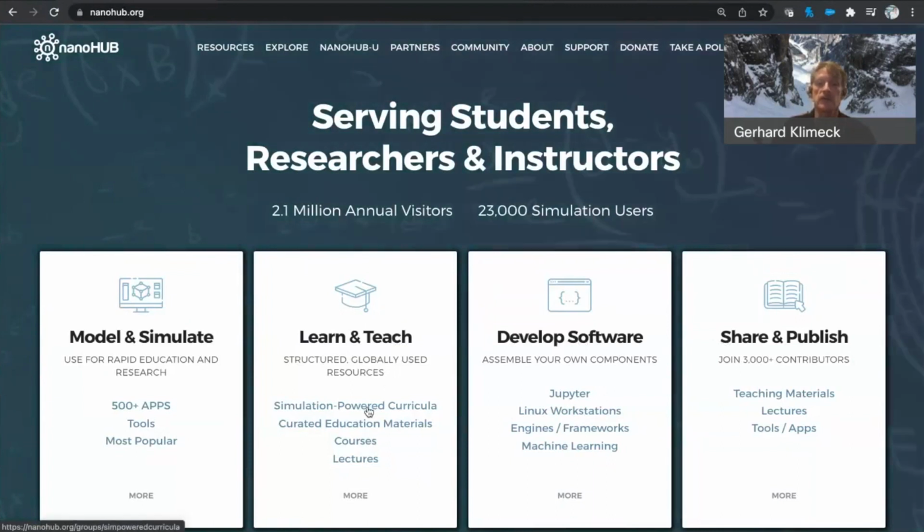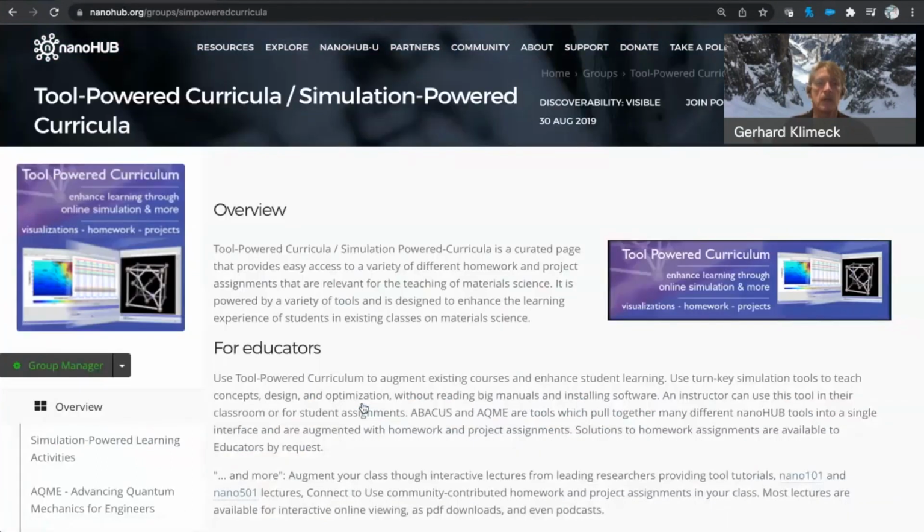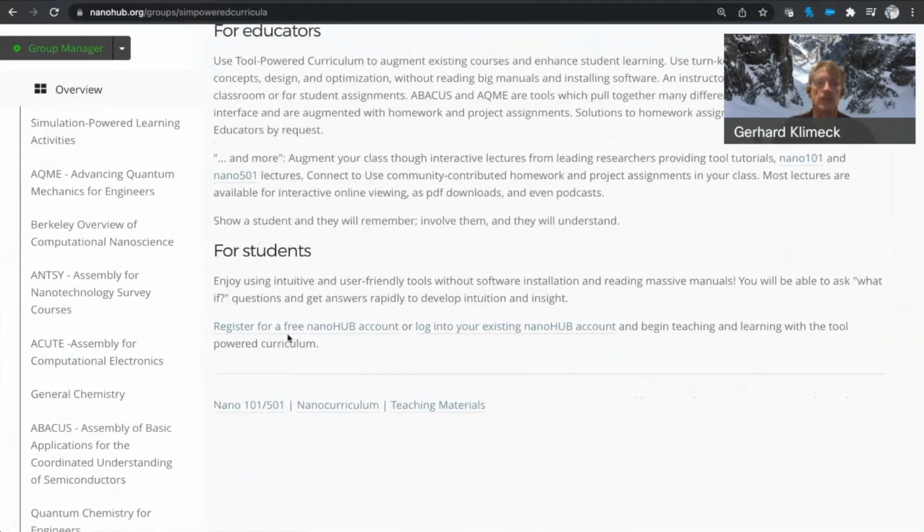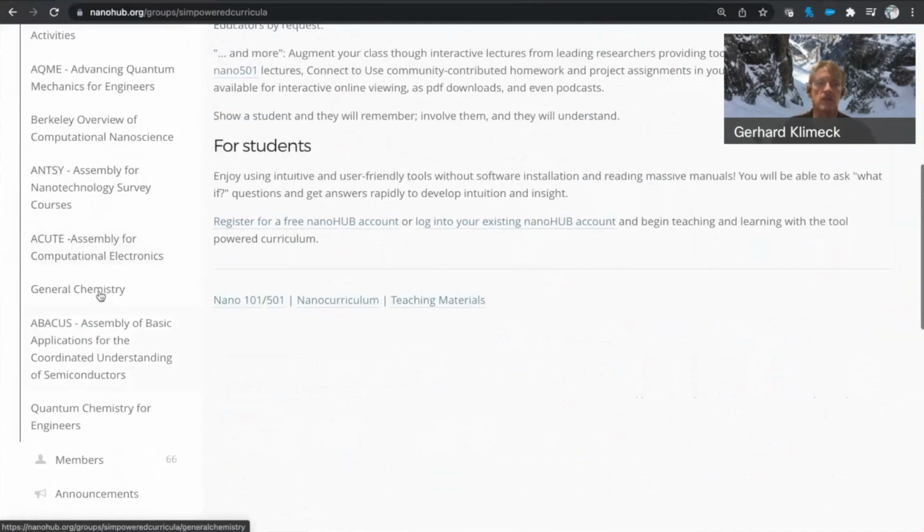Today I want to focus on the simulation-powered curriculum. So teaching materials that are based on modeling and simulation. And if you click on this link from the front page, you'll see an overview of the various tool sets we have. And there's a couple of them that deal with quantum mechanics and computational nanoscience, computational electronics, general chemistry. And I want to focus on semiconductors.